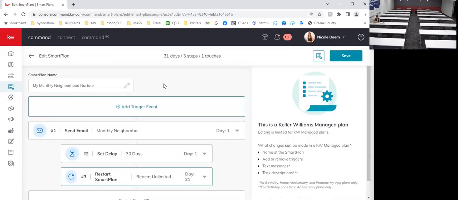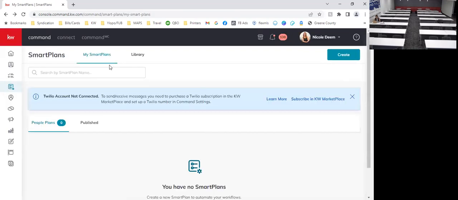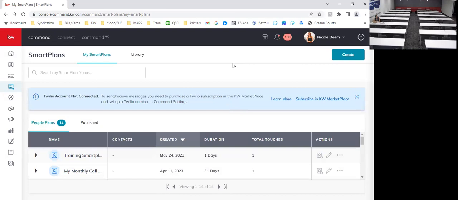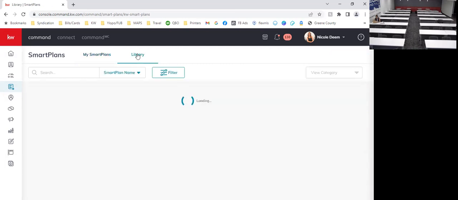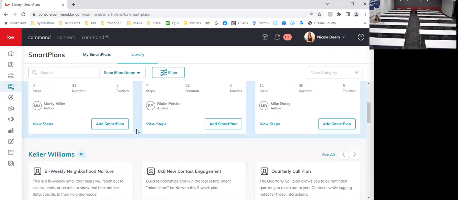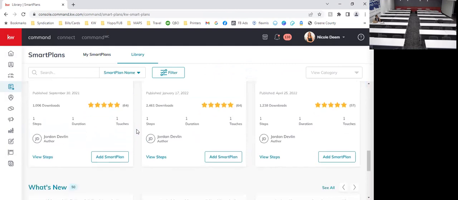Highly, highly, highly recommend this, because if you do take a smart plan from the library, we say use smart plans smartly. You want to make sure that it's not branded to an agent who maybe uploaded that to the library, which I'm going to show here next. So this is a whole library of smart plans that you can choose from.